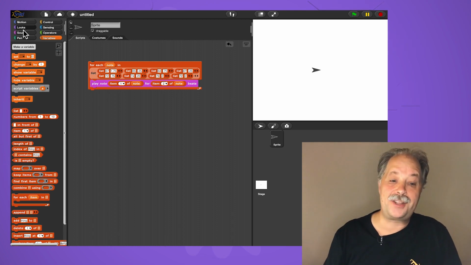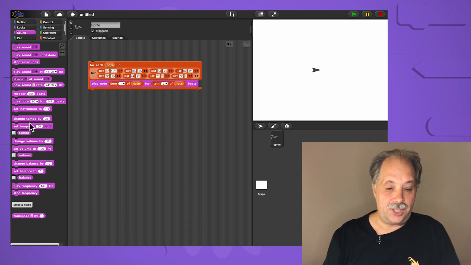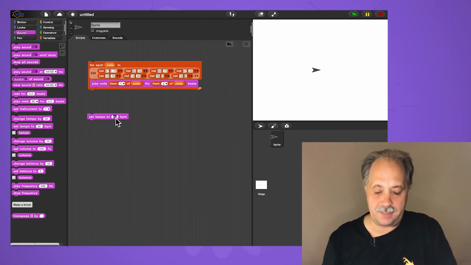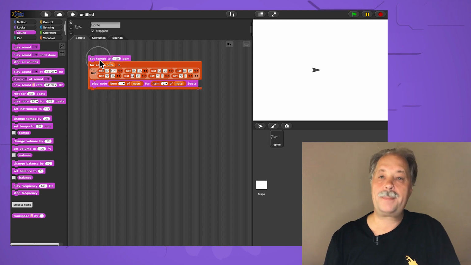Let's actually adjust the tempo. So again, in the sound category, we can change the tempo, or we can set the tempo. By default, it's 60 beats per minute. That's a bit on the slow side. Let's do 120 beats per minute. And let's again play it.